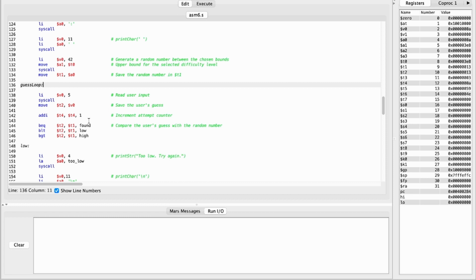This loop starts out by reading the user's input, then it increments the attempt counter, followed by 3 branch statements. The first being a branch equals, the second being branch less than, and the third one being a branch greater than. The branch equals checks if they found the number, the branch less than checks if the number they've chosen is too low, and the branch greater than checks if the number they chose was too high.